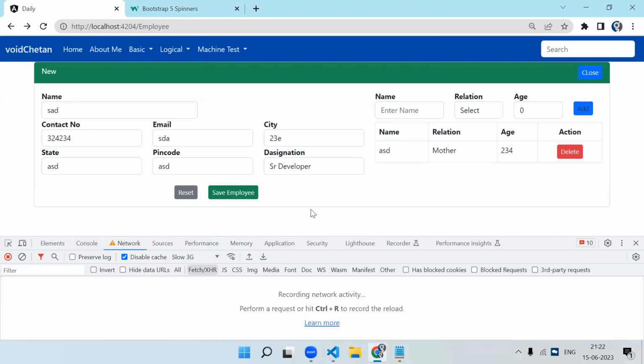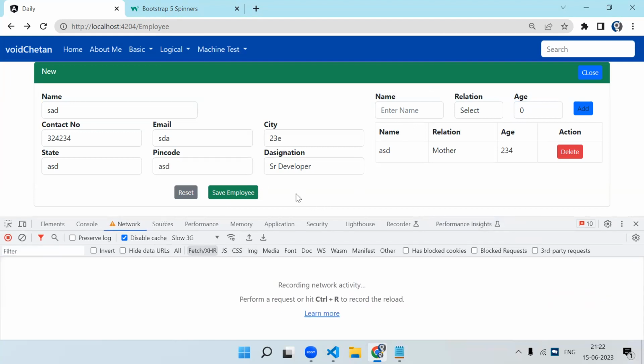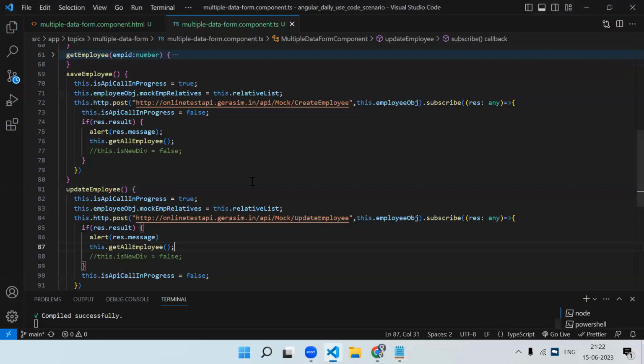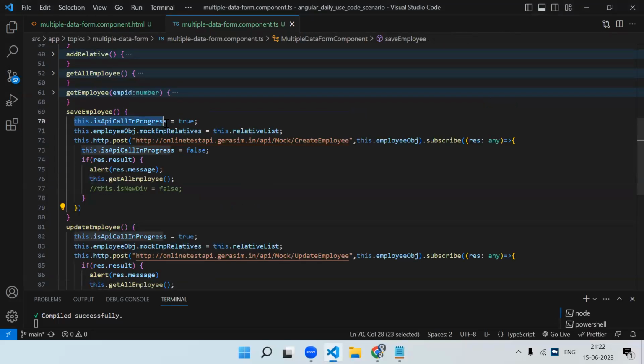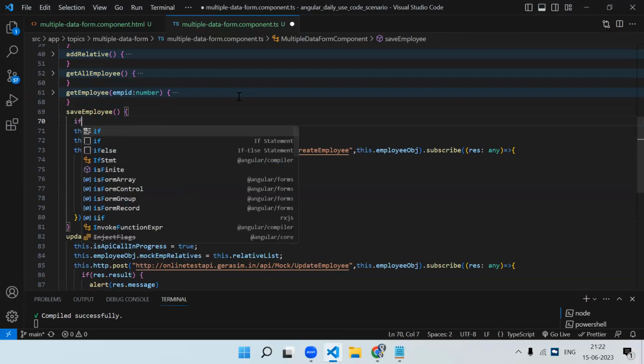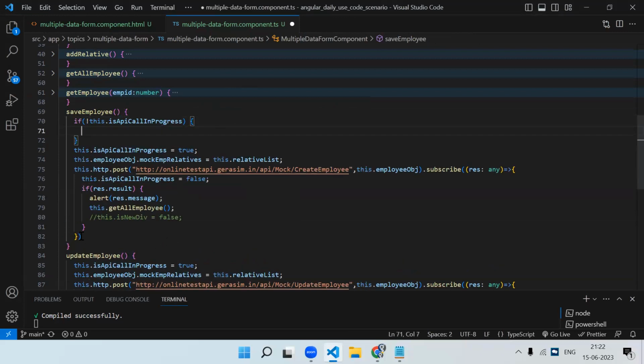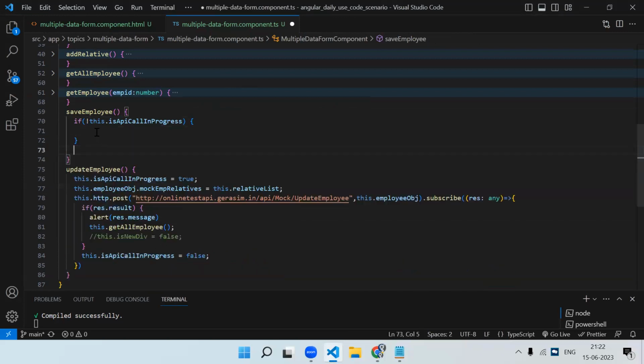But again, we have one more problem. Now just pay attention closely. If I click multiple times, see, so many API calls are there, because on click we have directly made the API call. So it is going to dump unnecessary data into the table. We can restrict this by using the same variable. How? We just have to add one extra if statement at the top. If this variable is false, meaning an API call is not in progress, right? So I'm adding a false check, and we have to wrap the whole code inside this.